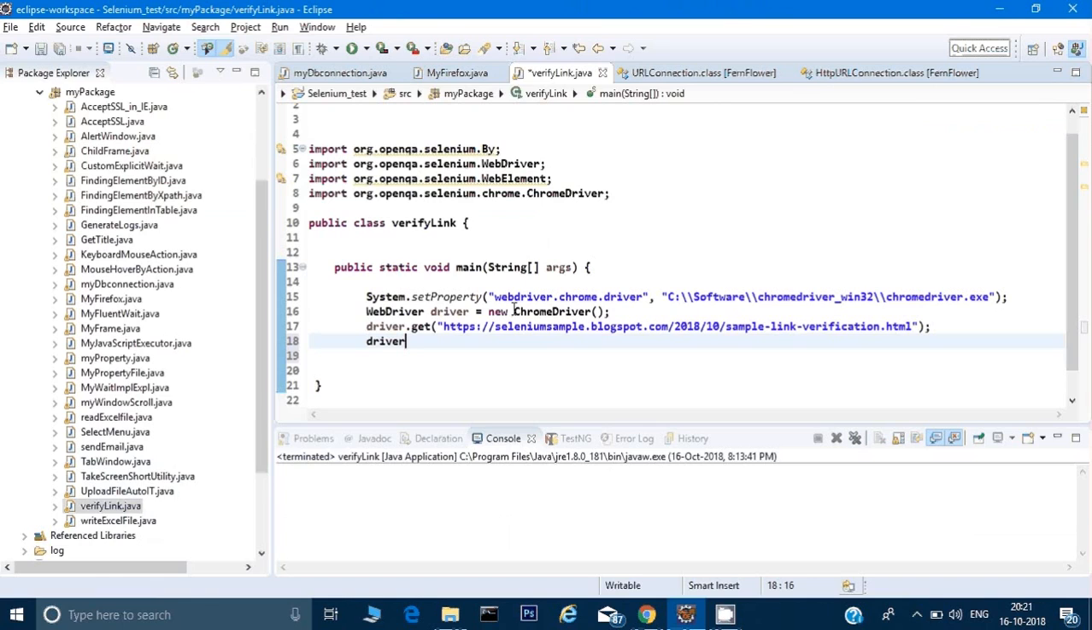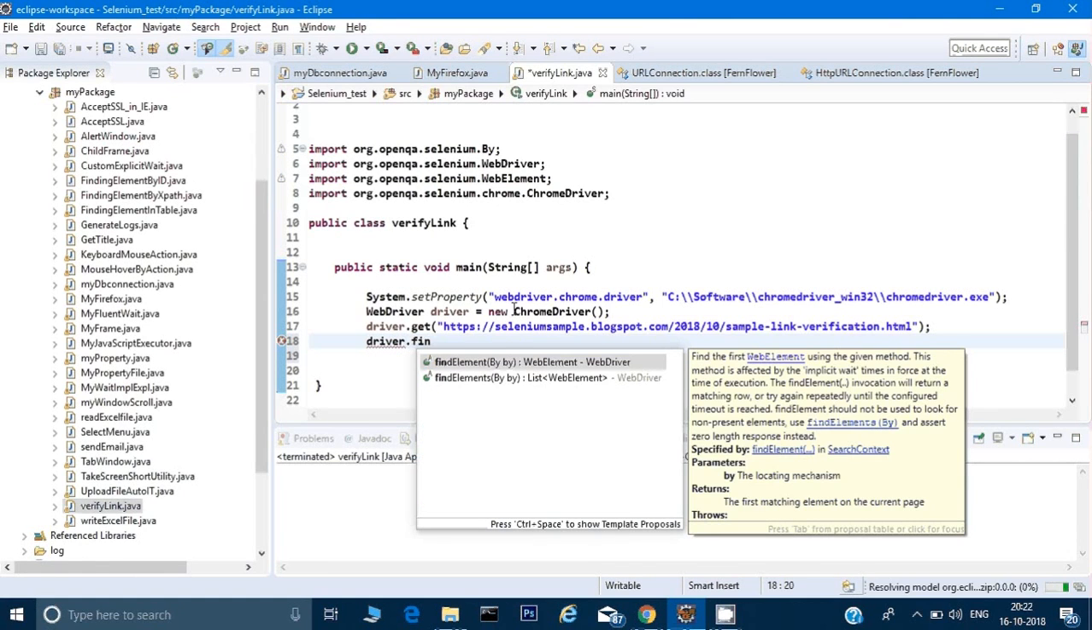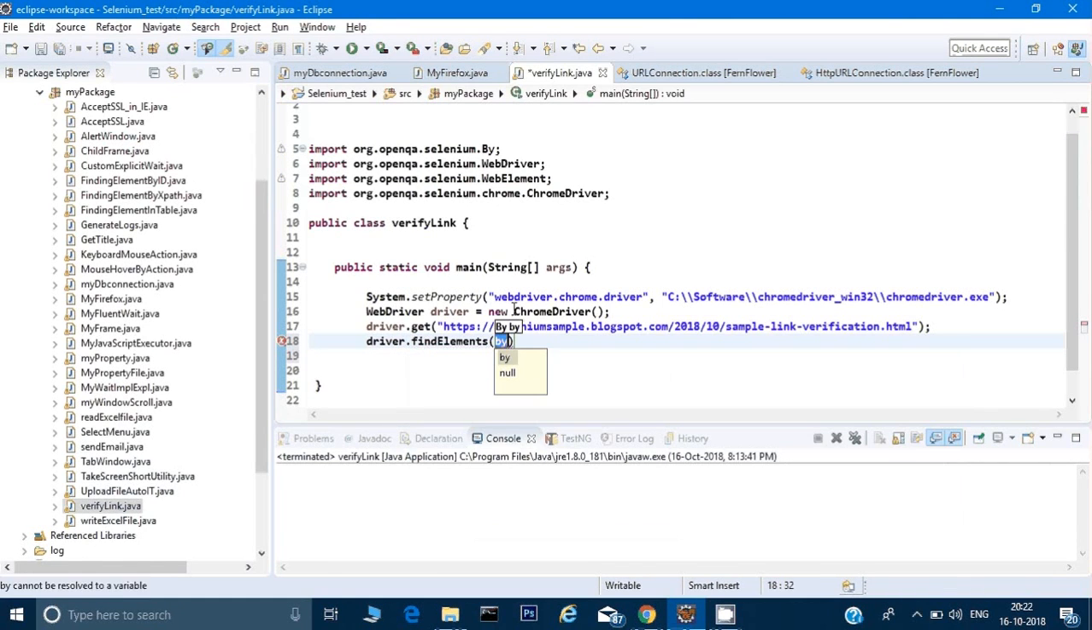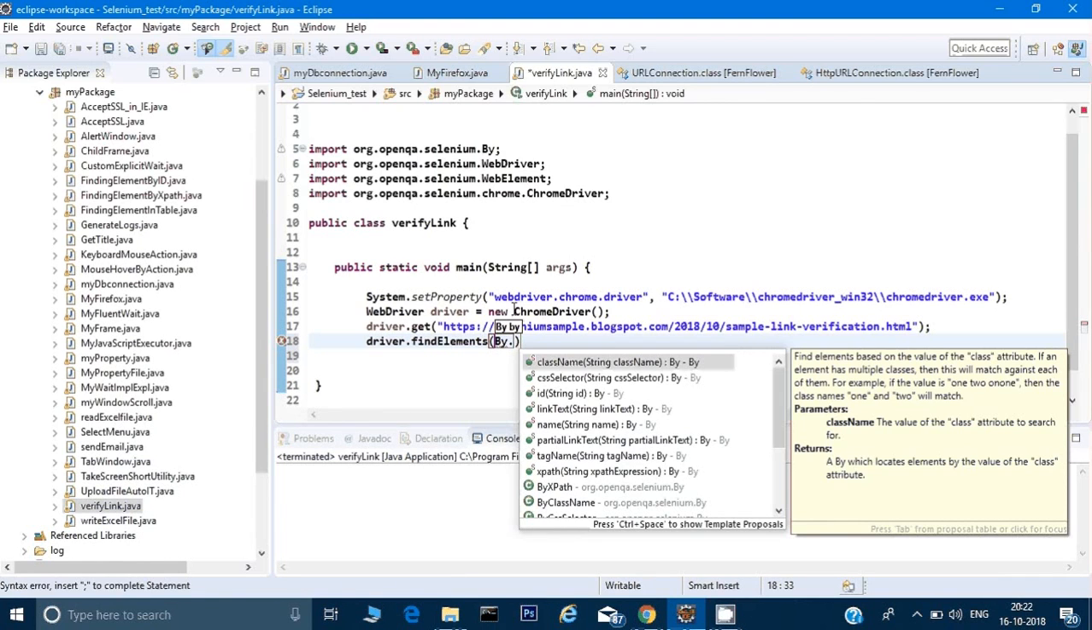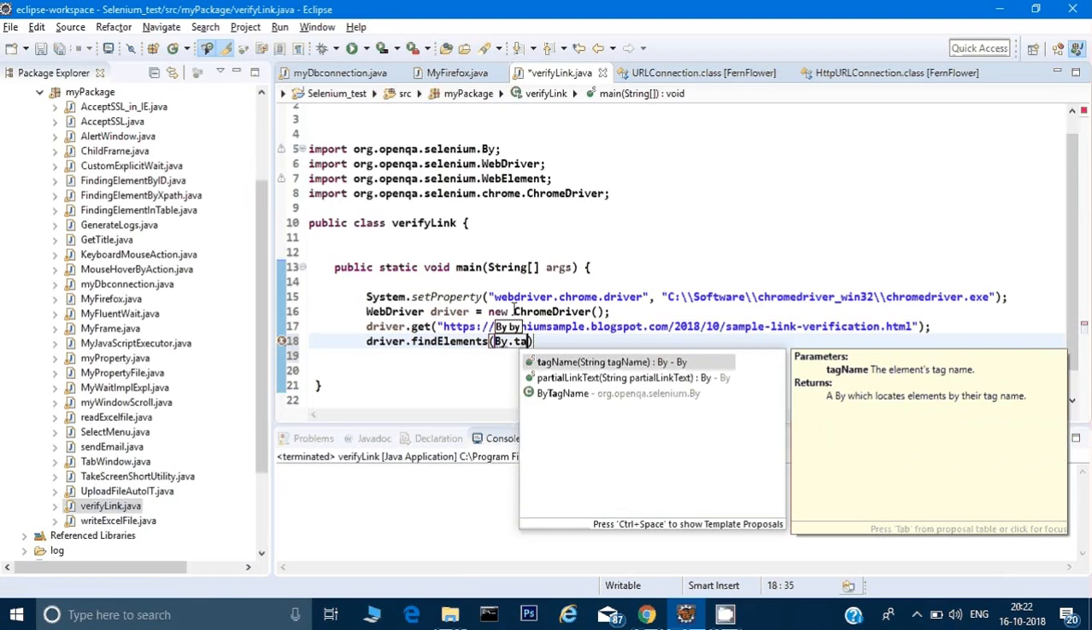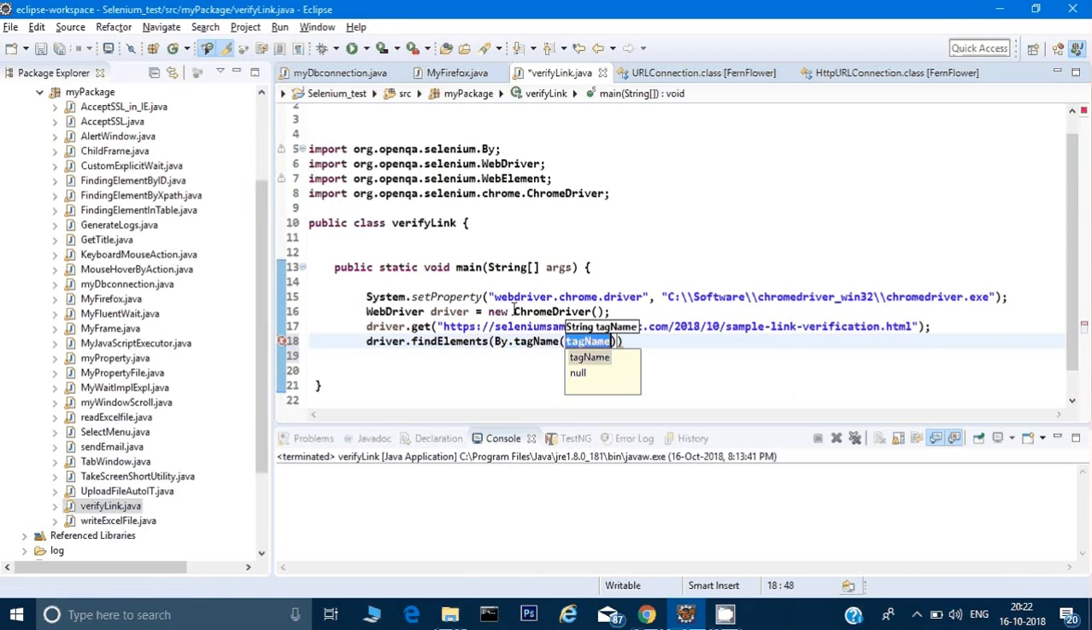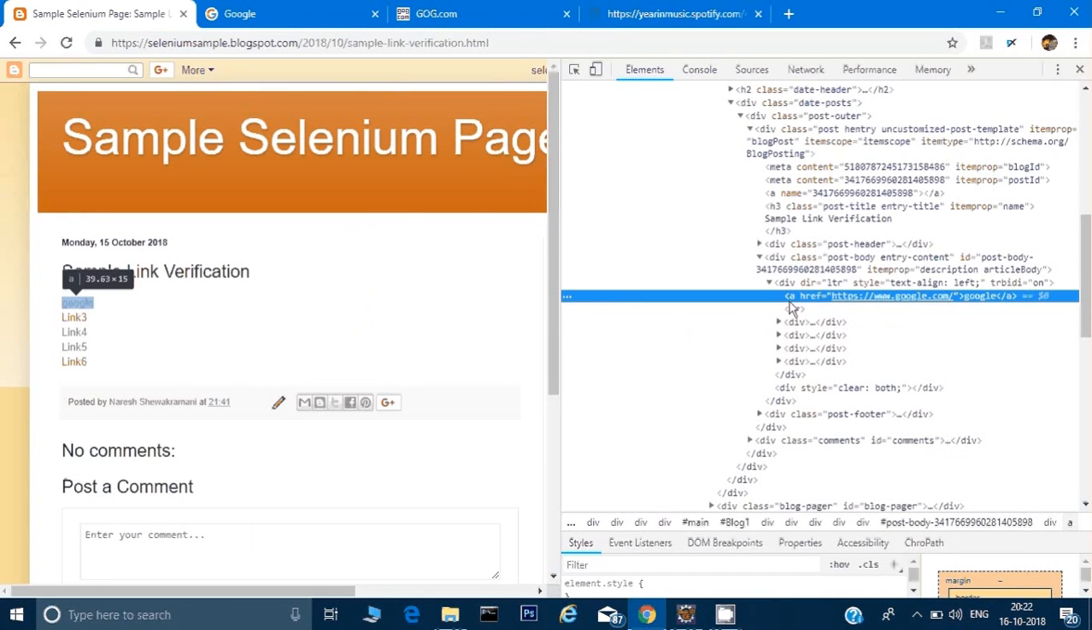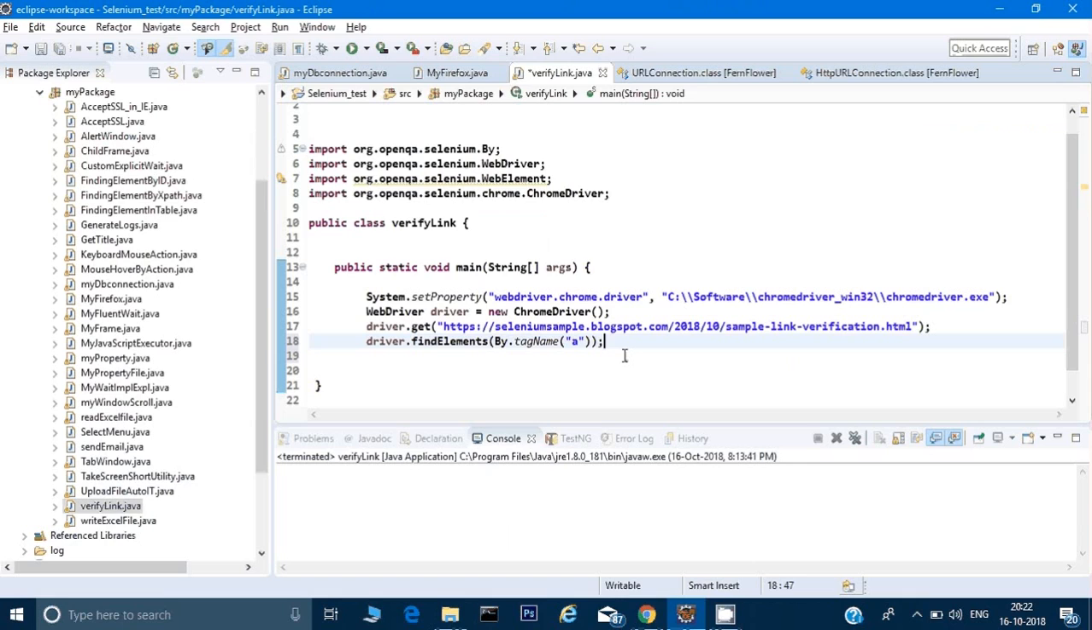I will say driver dot, and then it says findElements. Now I need to give what I need to find, so I can give By dot. I can give anything, XPath or anything, but right now let me just take the tag name. So I will say tagName, and I want the tag name a. This is the tag name, so I'm just searching for the tag name which is a.